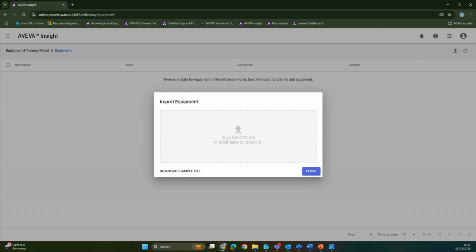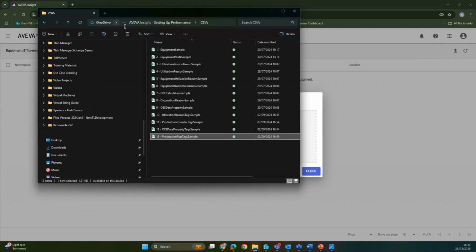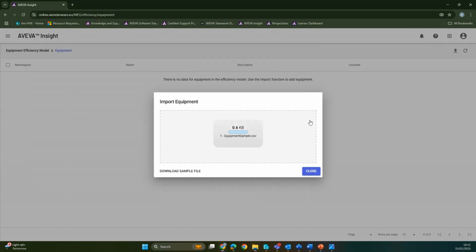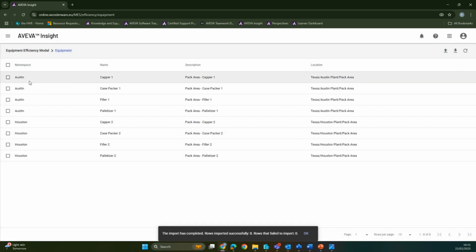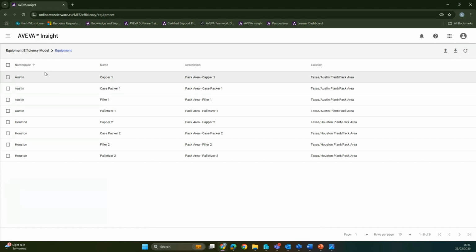So I come to import and I drop in our first CSV file. See that that's uploaded successfully. And now when we refresh, we can see that those have been added. So here we're providing the namespace that these particular assets are related to and the name of the equipment. We're also providing a description for that particular asset and its location in our asset hierarchy.